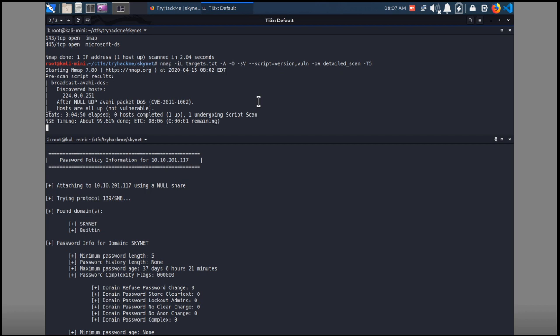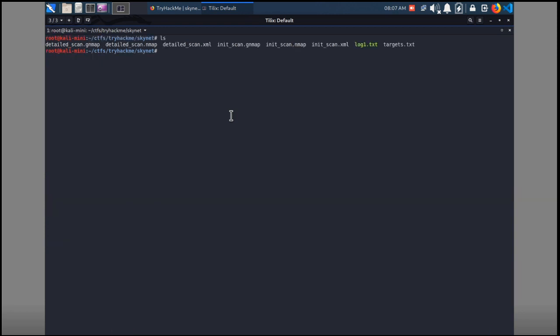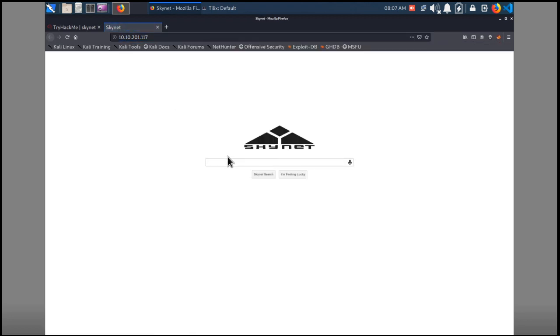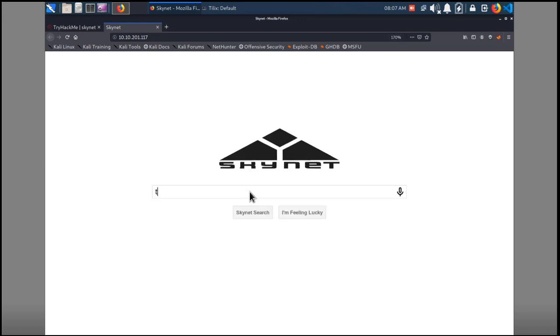Another thing we could go do while we're waiting is we could run a GoBuster on this system. Let's get that going. So GoBuster, or actually let's look at the website. We didn't even look at the website yet. So looking at the website, we see that it has some kind of search functionality here. Make this a little bigger. If we type in anything, it just kind of puts us back to the main page.